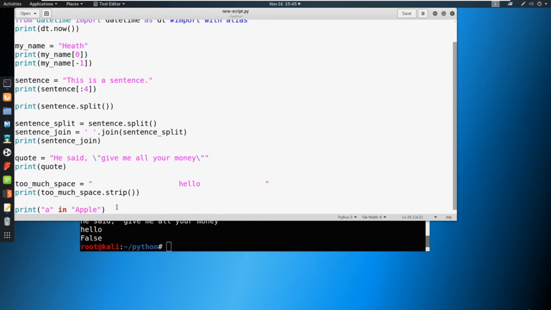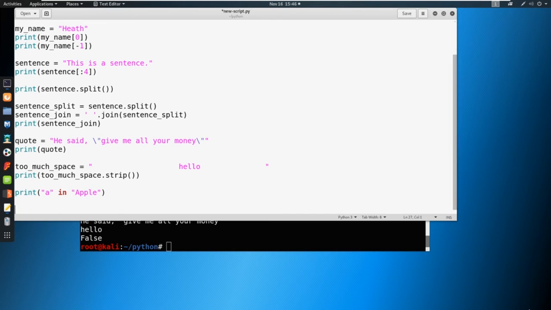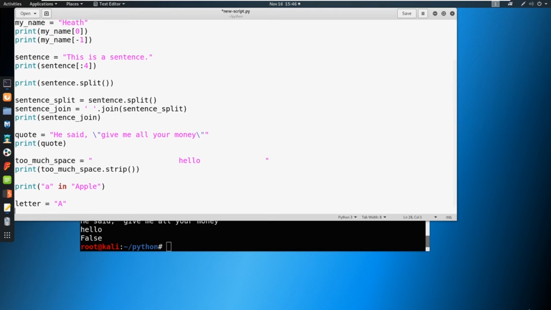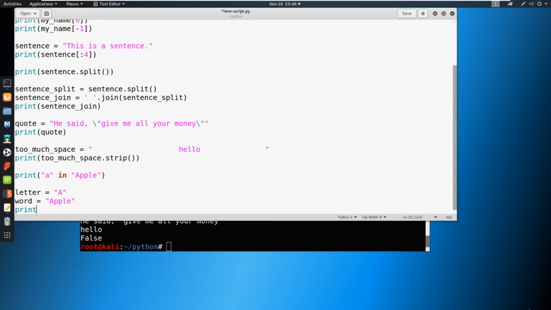Well, what about we wanted to say, hey, is there an A in the word apple? And we don't know if it's capitalized, not capitalized. Well, we might say something instead like, hey, we're looking for a letter of A, and we're looking for the word of apple, right? But what about we say print letter.lower, and then we say in word.lower, like this.